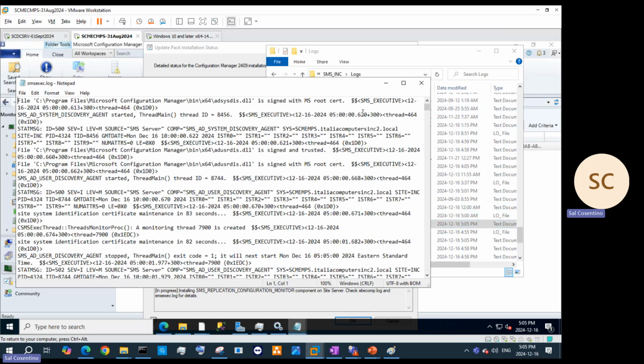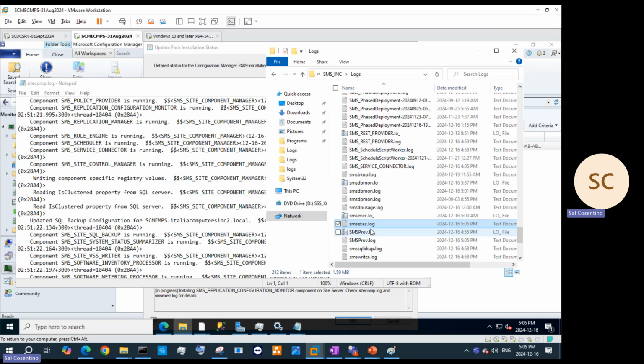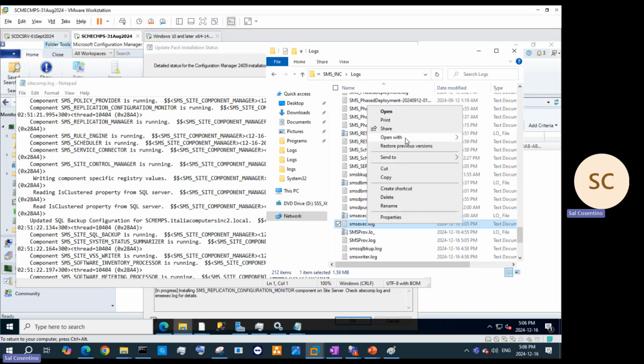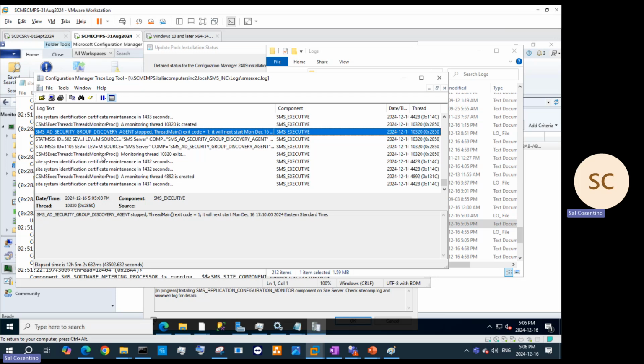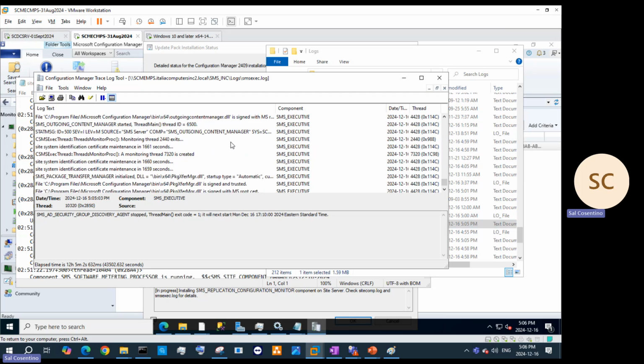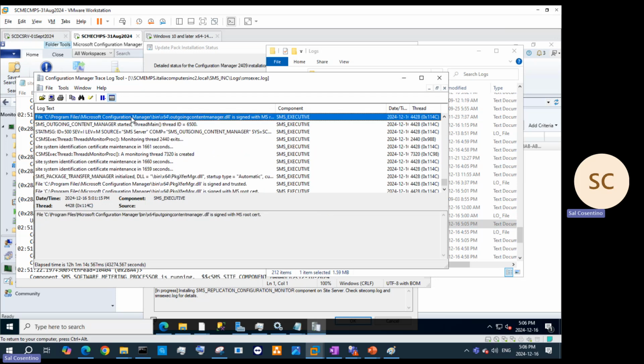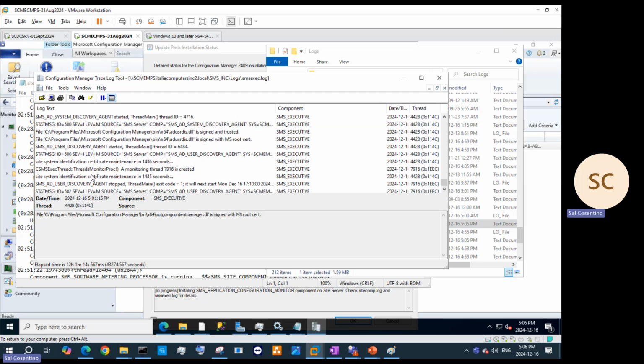See if I can open this with CMTrace. Okay, there we go. As you can see, it's still loading here. It looks like there aren't any issues, so that's a good thing. It's signing the DLL files with the MS cert root, and then it's signed and trusted. So there's your AD user discovery DLL file, so that's good.